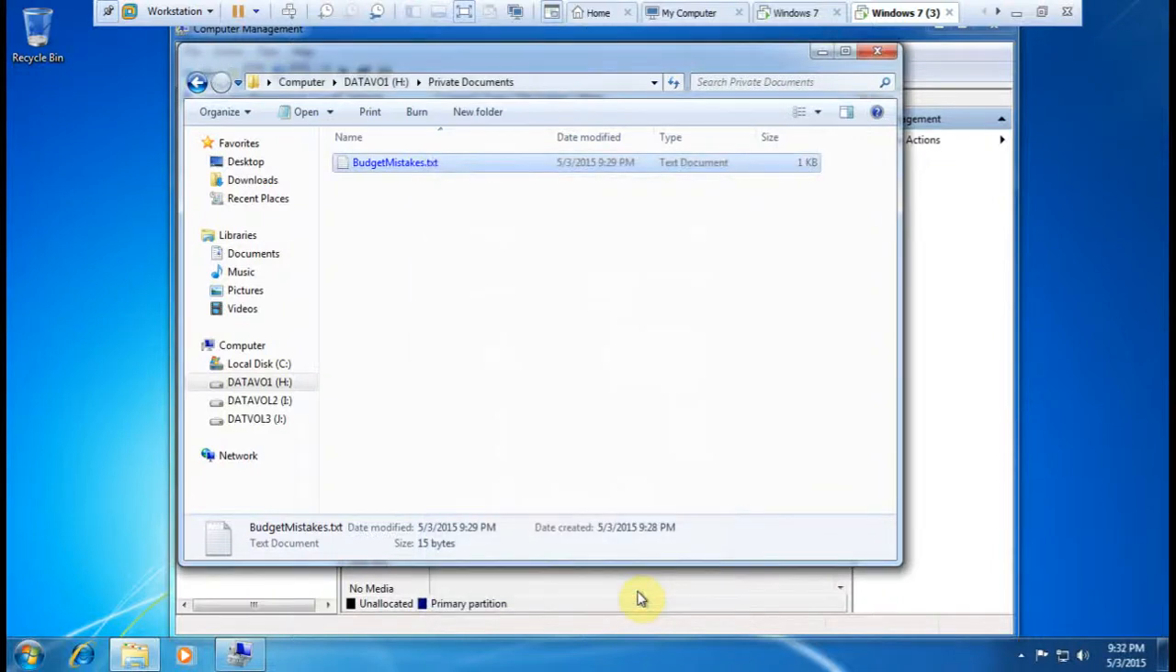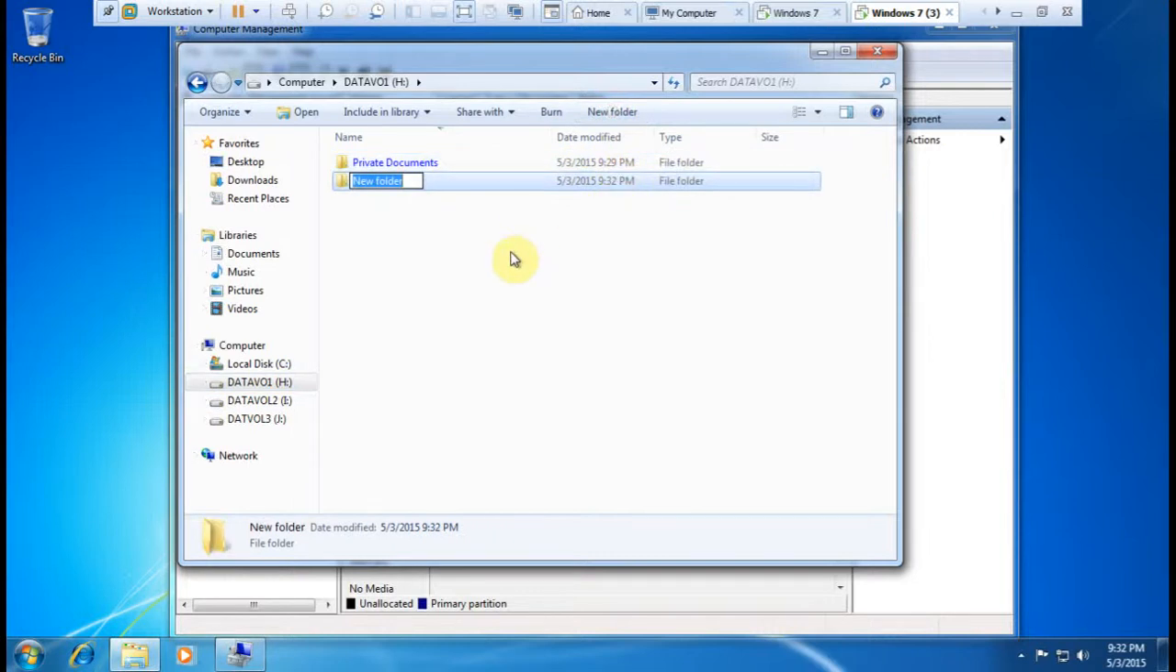Now we gotta go back over to the Windows pane. Go to Data Volume 1 again. Click on it and create a new folder. This one we're gonna call Public Documents. Note that the new folder is in the standard color of black because it hasn't been compressed.